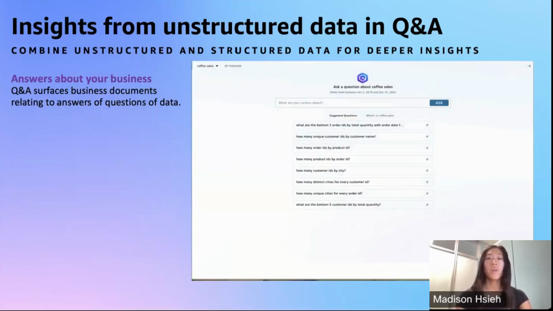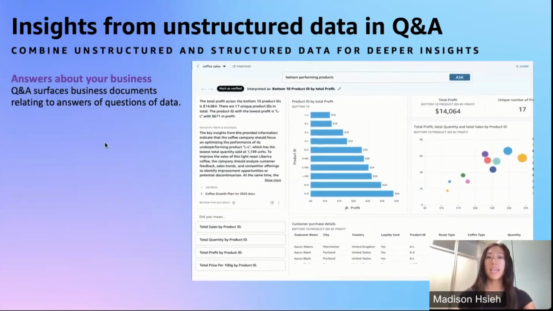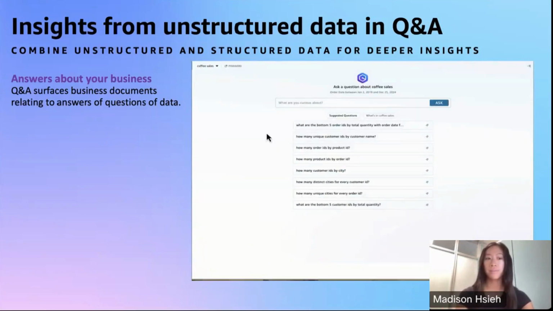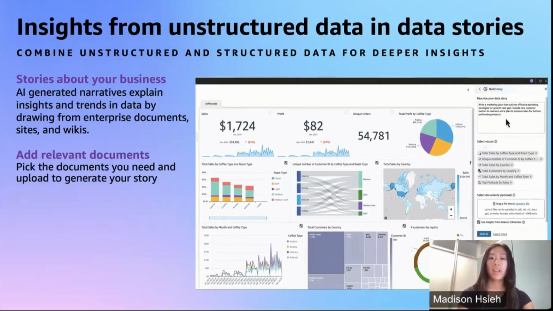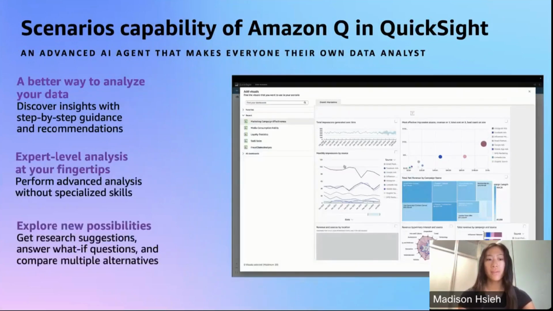And again, if you have any questions about this, please ask in our chat and I will answer them at the end of this session. So you can see here, it answers about your business. So the Q&A will surface things from your business documents relating to the answers that your questions have. And then you'll just add relevant documents to your QuickSight dashboard.